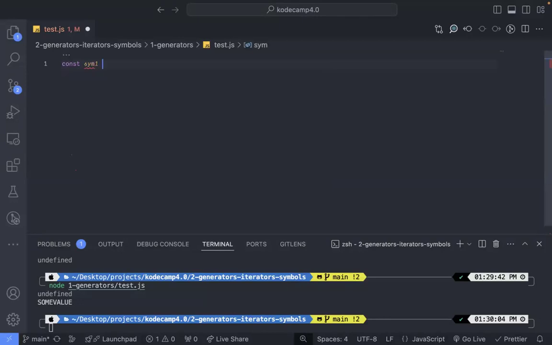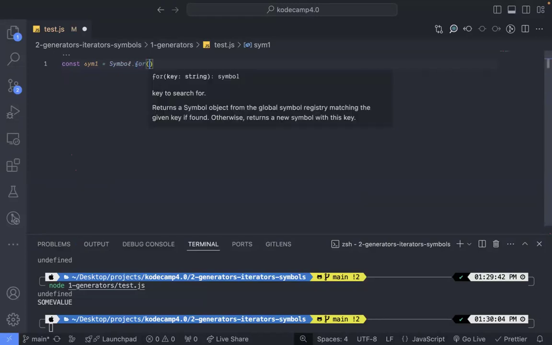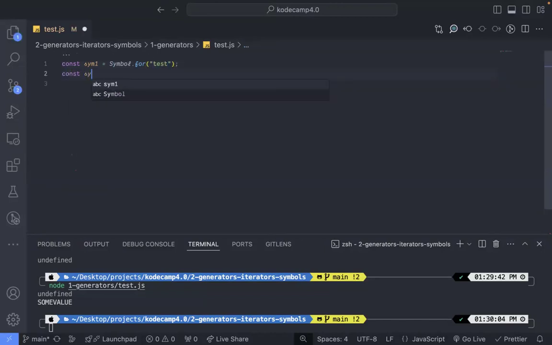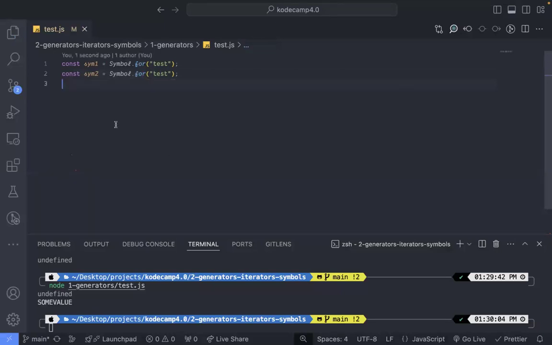First symbol is equal to Symbol.for text. And now you can say const symbol 2 is equal to Symbol.for text as well. Now, the JavaScript engine will look at the registry. If this symbol does not exist, then it will create this one. But for the second one, it will check and discover that the test symbol is already there, and then it will assign this to the test symbol, and these two symbols become equal.